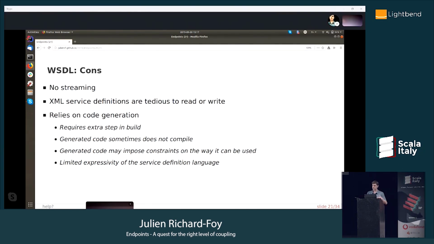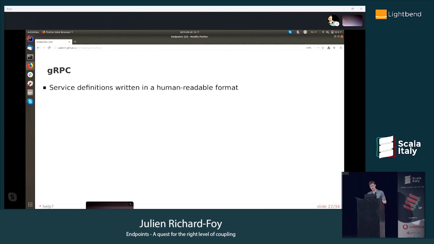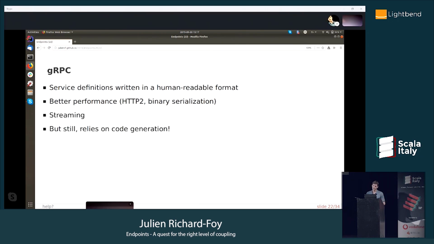But WSDL was invented ages ago. So what is the current replacement to WSDL today? Yes, gRPC, which is, I think, the best evolution of WSDL. So now service definitions are human readable. It's just plain text files that are easy to read and write, and that can just be shipped as documentation. So this is great. It has great performance. It supports streaming, but still, it relies on code generation.